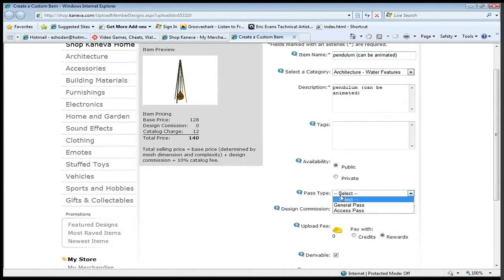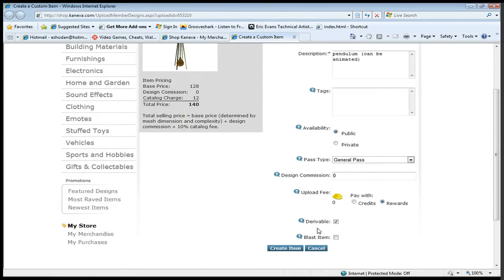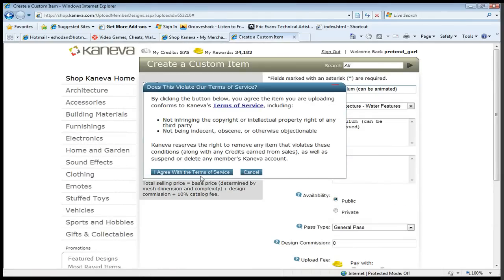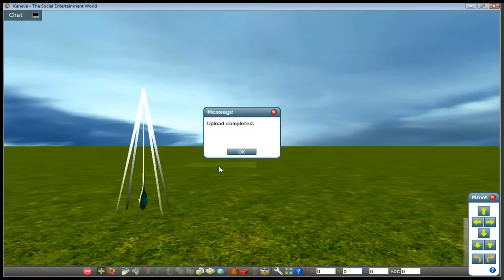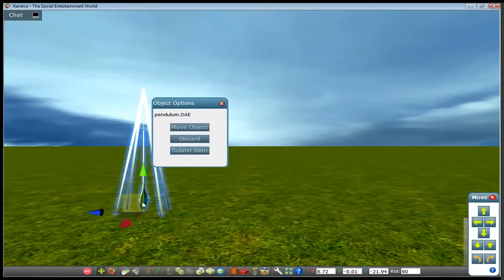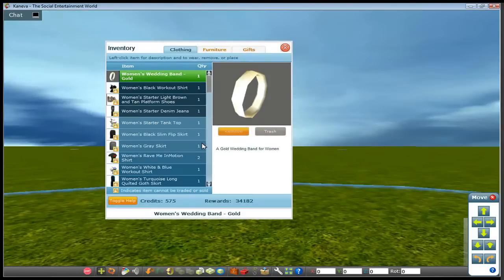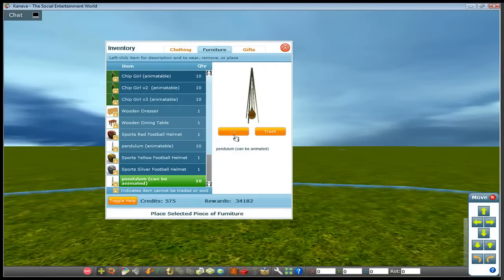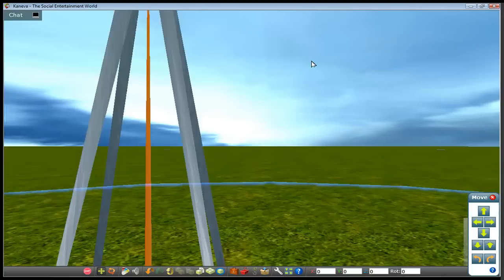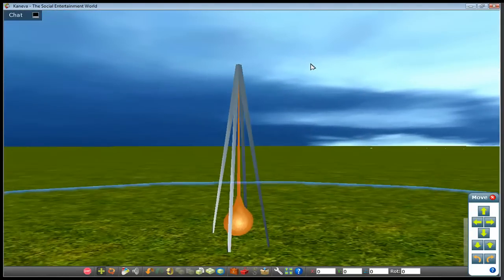Let's make it public. Pass type general pass. Make it 0 for the design commission. And let's pay for it with rewards. And derivable's fine. Alright, so let's create that item. And let's go back to the client. And we can go ahead and discard this object. Alright, so now we should have a copy of the pendulum in our inventory. So let's browse to it and go ahead and place it. There it is. Okay, now we're ready to add the animation.